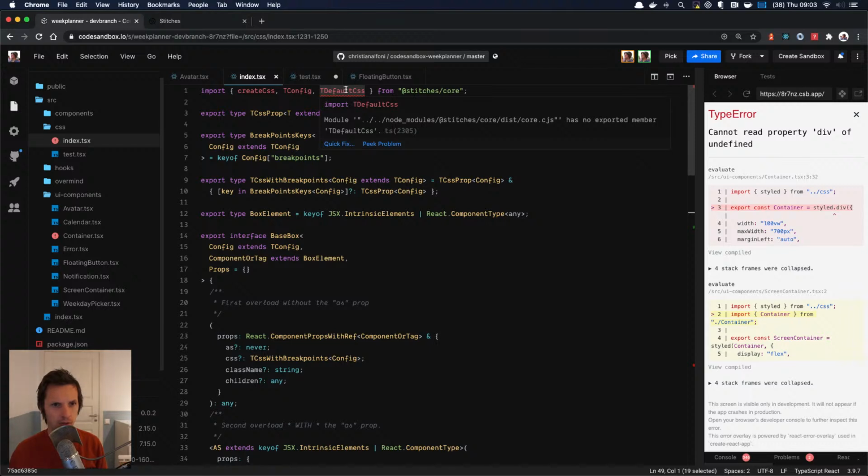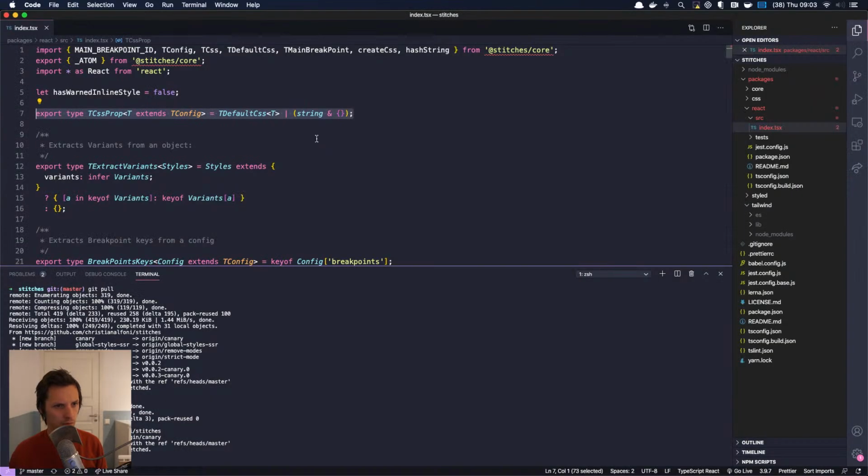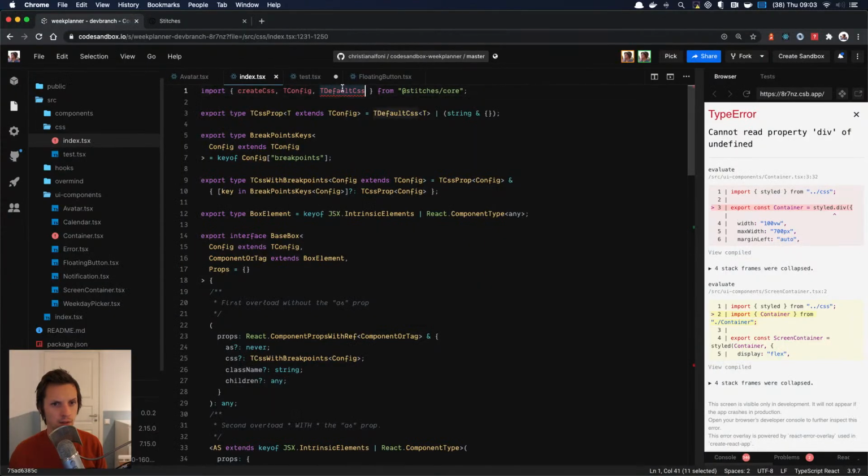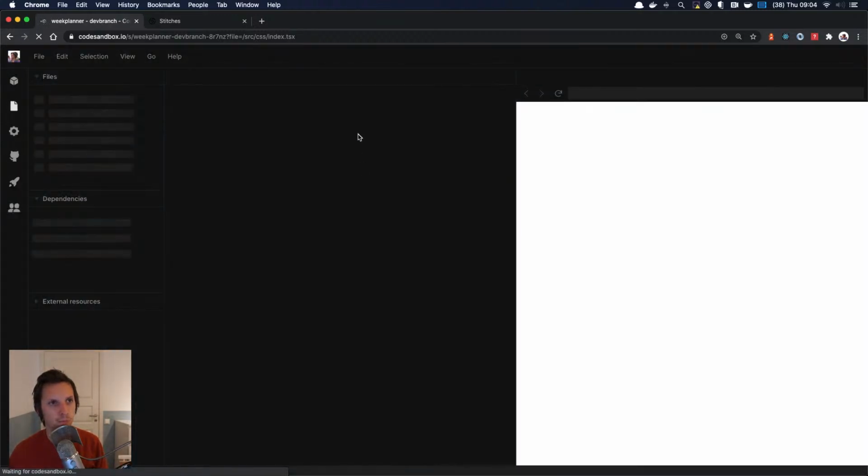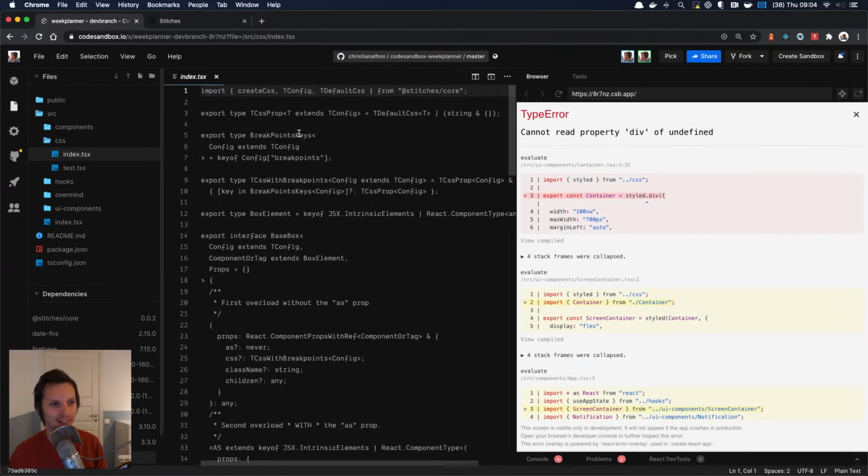Has no, doesn't it? T default CSS. Shouldn't have that. Why does it say that it doesn't have that? Okay, this is starting to upset me a little bit. We should have just continued on our app. God damn it. Why does it say T default CSS isn't in there?